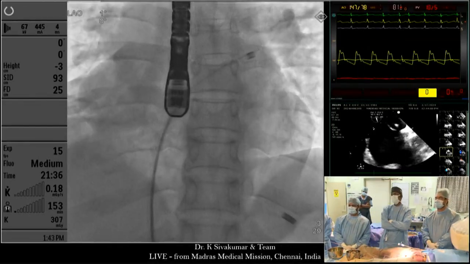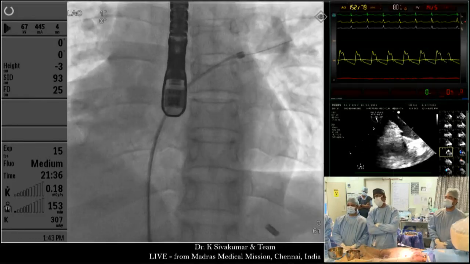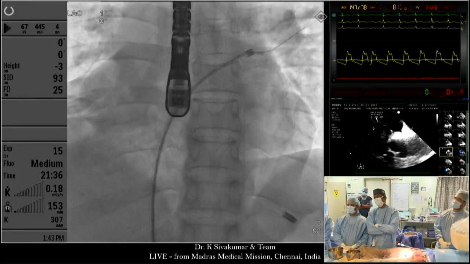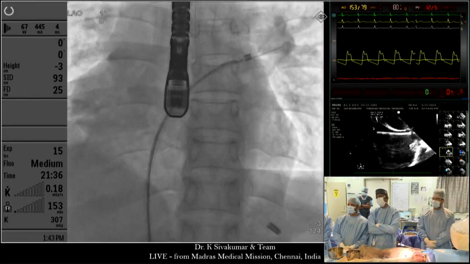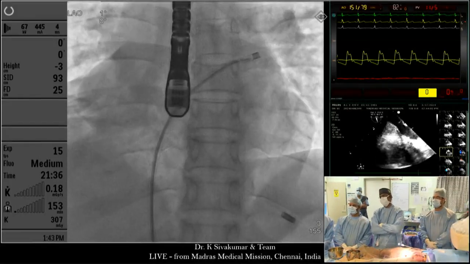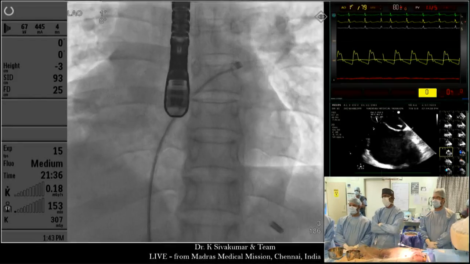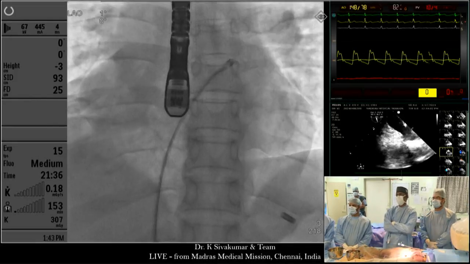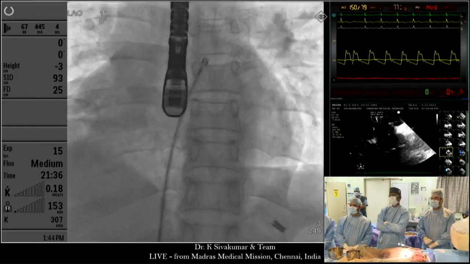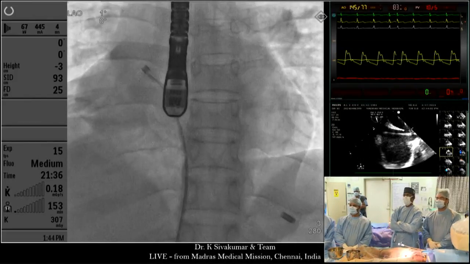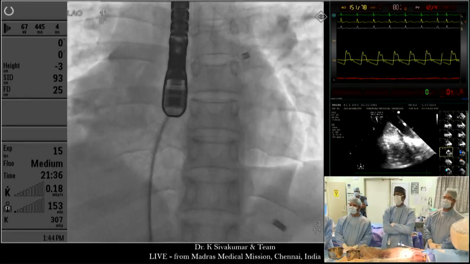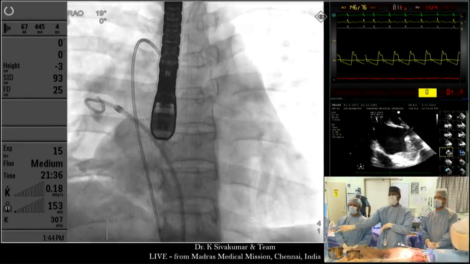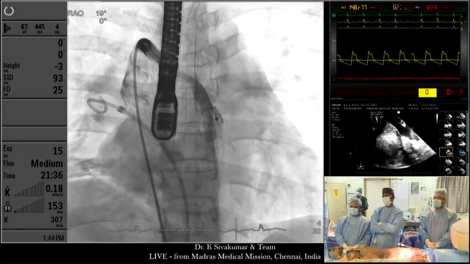So after getting the Mullins sheath, the right coronary catheter, the guide wire, the entire assembly towards the left upper pulmonary vein, we pulled the Mullins sheath. We gave a clockwise torque in order to twist it towards the right upper pulmonary vein. So this is the sheath turning towards the right upper pulmonary vein. After this, we advanced the catheter into the right upper pulmonary vein.